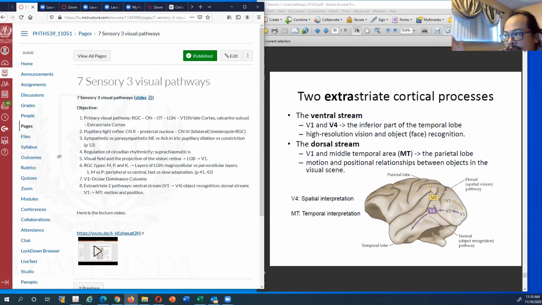Each one is a stationary frame, but when we collect them together, it's a moving object. One is a moving object, the other one is the background. So we can identify that moving one from the background, and that is conducted by this dorsal stream, V1 to MT. We also have the ventral stream, it's V1 to V4. This one is not speed related, it's not time related. This one is to recognize the object.